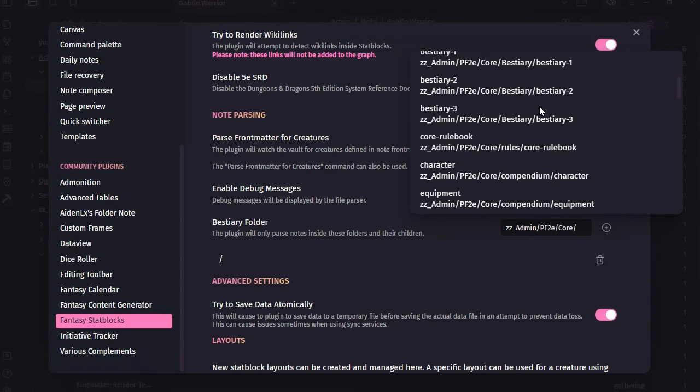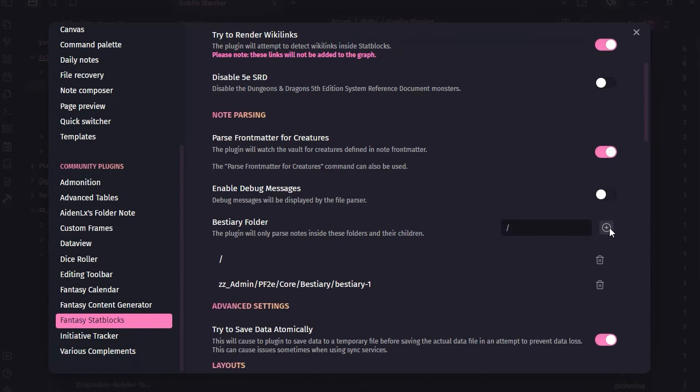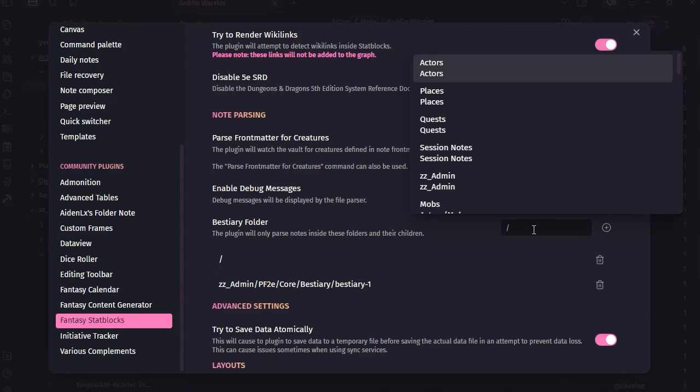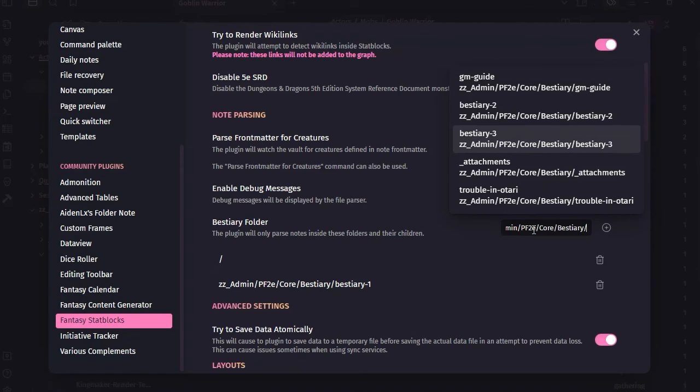Are they just flat out? Yeah, here they are. So we have bestiary 1. We'll add that one. Can I copy you? No. I need to copy it before I do that. So let's do zzadmin slash pf slash core slash bestiary slash, and this is where we can have 2 and 3. I think that's all of them.